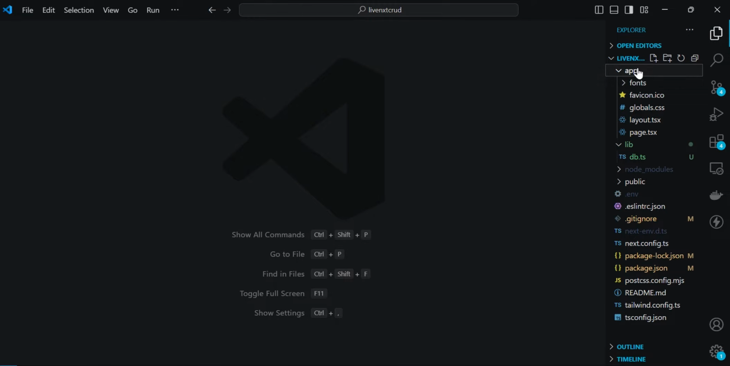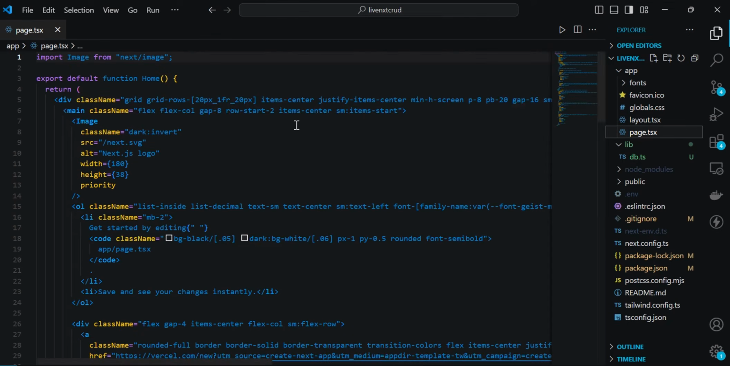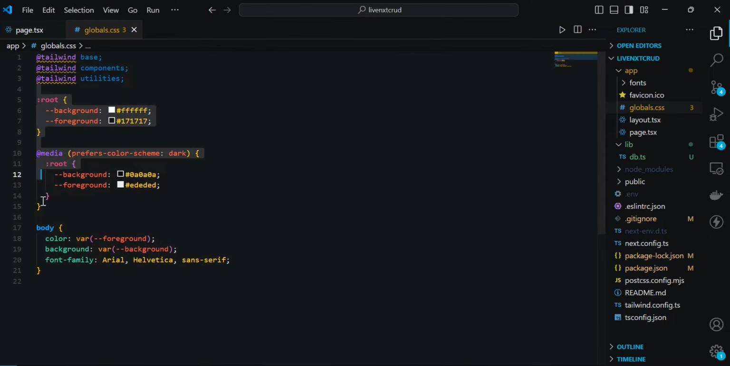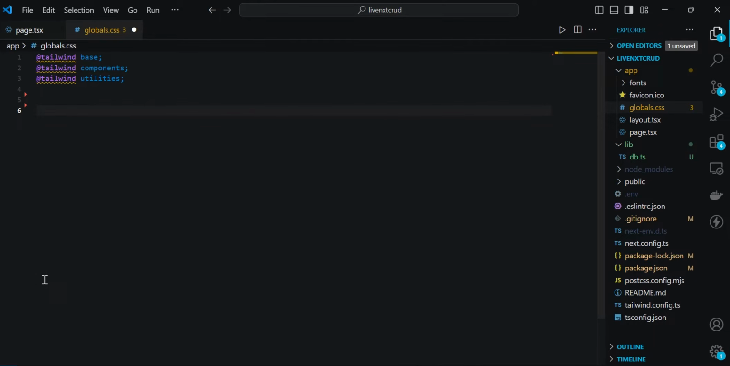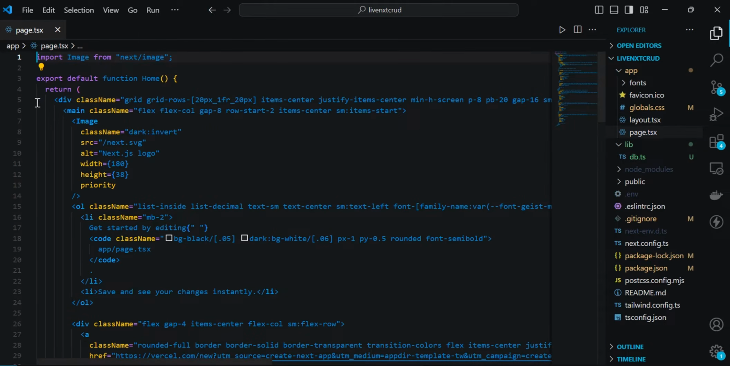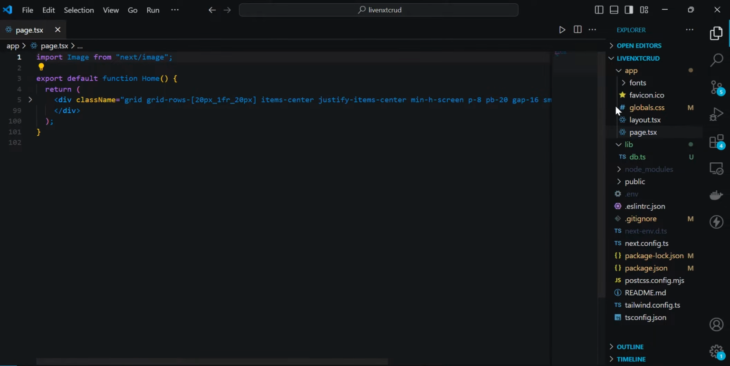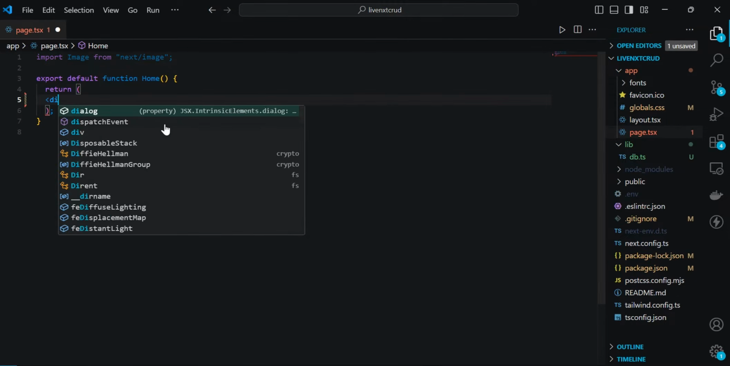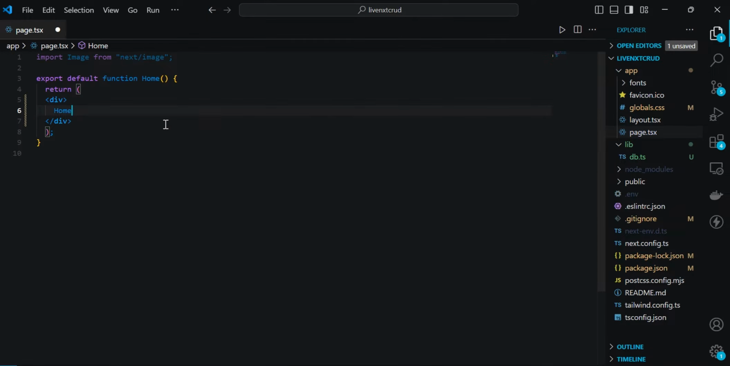So with that, let's go ahead and clean up our app a little bit. First, we'll start with the global.css and we'll remove the boilerplate CSS from the file. We'll just keep the tailwind configuration. And then within the page.tsx, we'll just remove this div and we'll replace it with a new div and add homepage, as this will represent the homepage or the root route of our application.